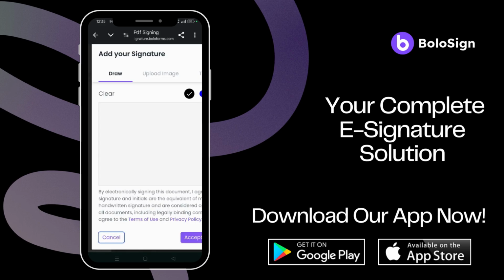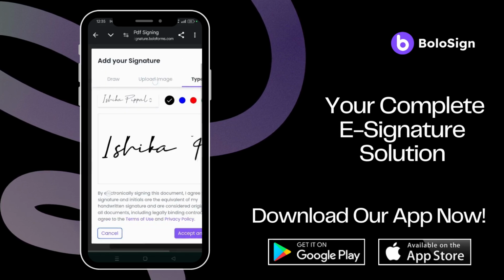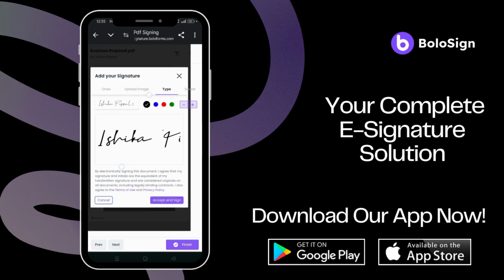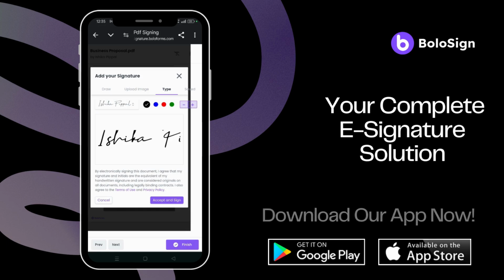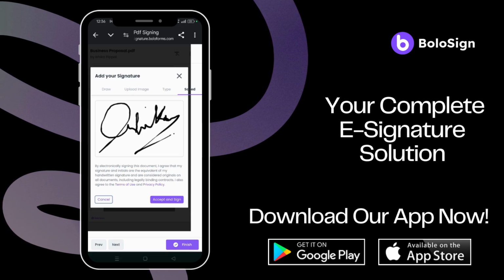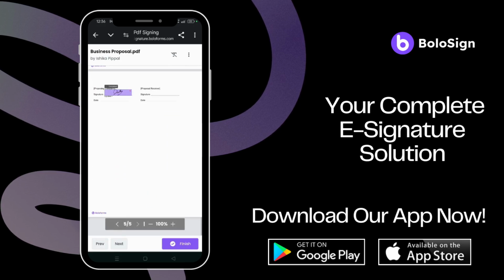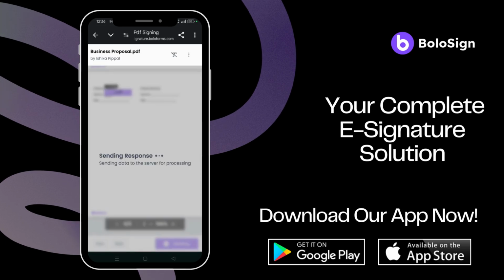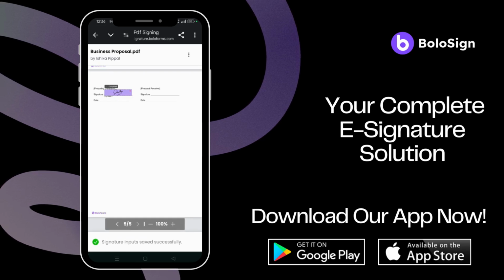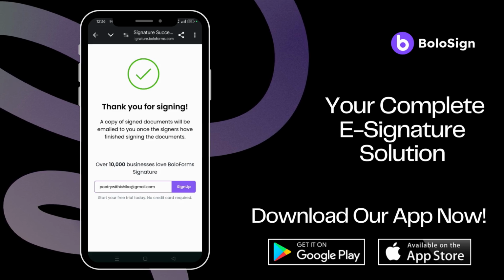You can either draw the signature, upload the image of the signature, or even type. And you can even save the signature. I am here selecting save signature and just clicking on accept and sign. Once every field is filled, we'll click on finish. Since I was on the top to sign, I received the mail first. Now the second recipient will be able to see the document and sign it.